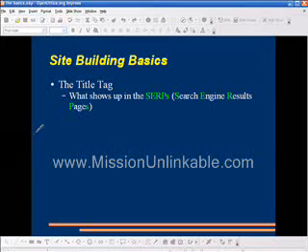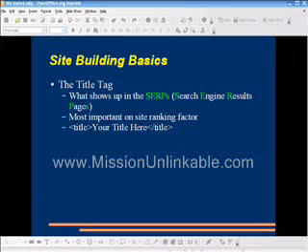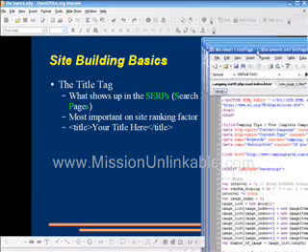And this is your most important on-site ranking factor. Links play a huge role in your rankings, but as far as things you can do on your website, this is the most important one, so make sure that you do it right. Here is the syntax that you're going to be using. You just put these little title tags, and then you put your title in there. So let's take a look at it in the code.